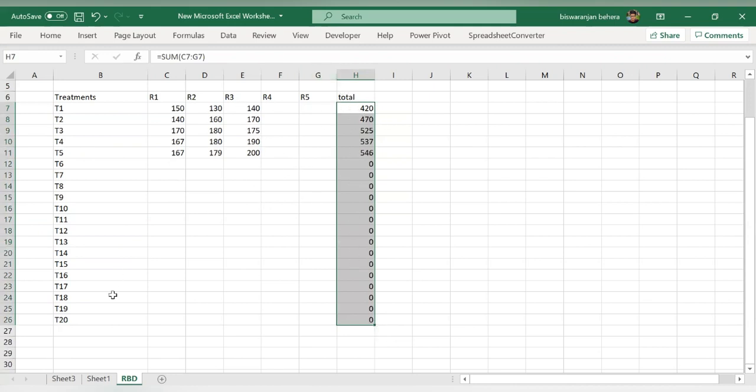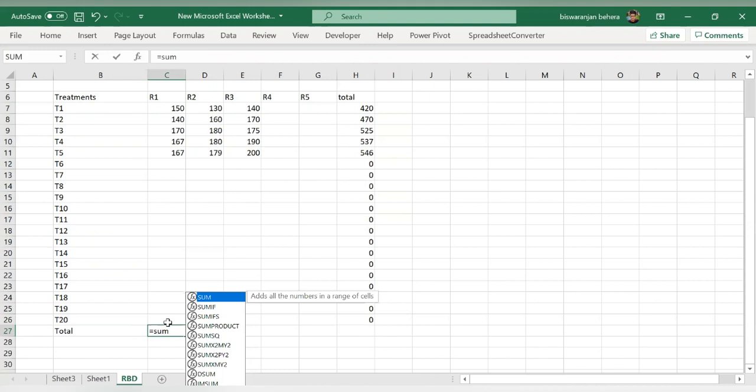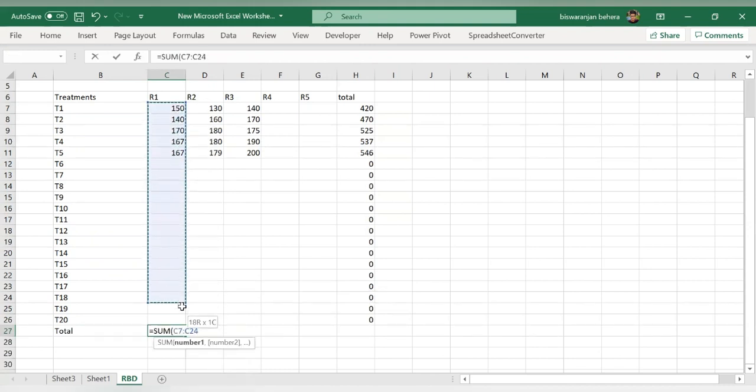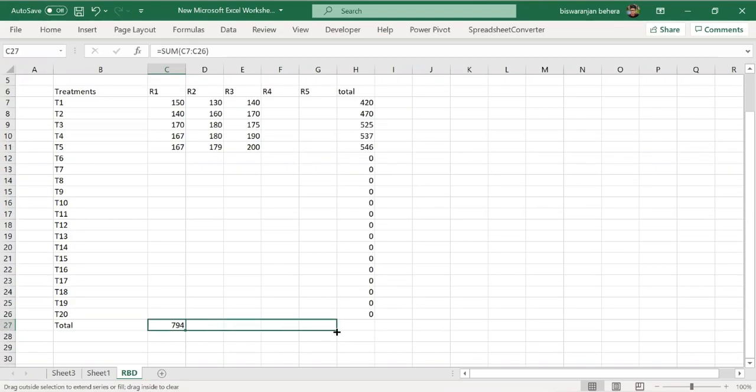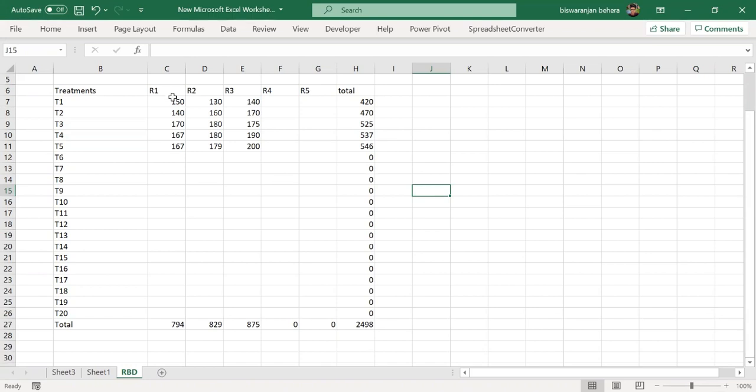So this will give us the treatment totals up to T20. After that we have to do the same thing with the replication. So write the total and then give the equal to sign and type the sum. And now we have to select the treatments from T1 to T20. After that pull this towards right, and then this will give us the replication totals. Along with that it is the total or grand total, okay, that is 2498.